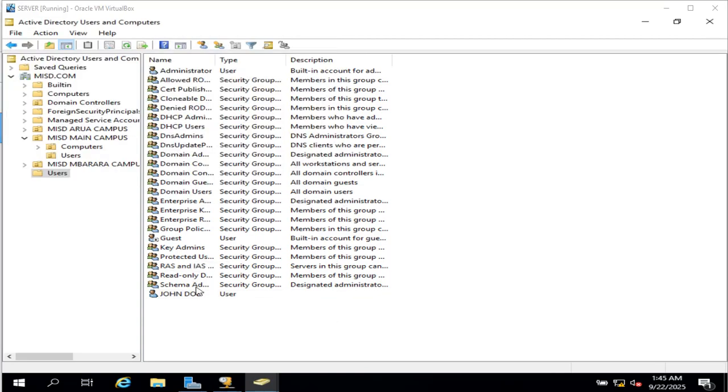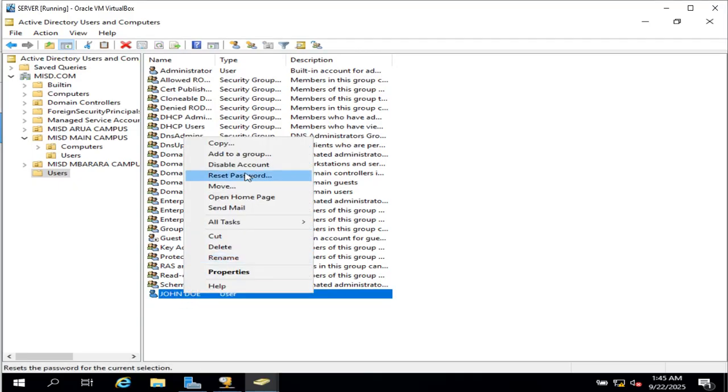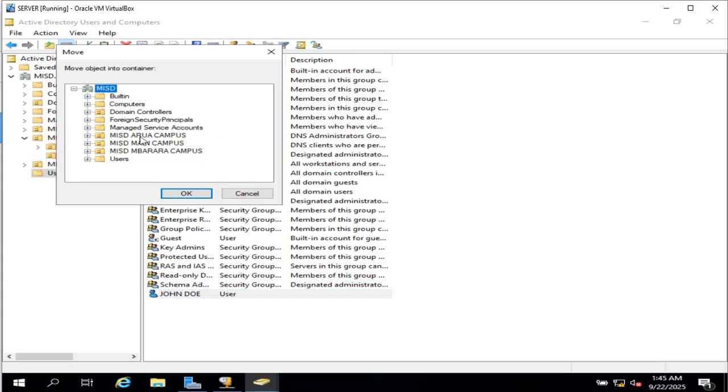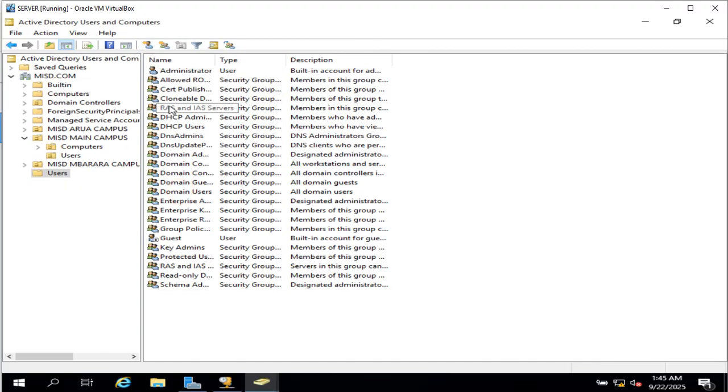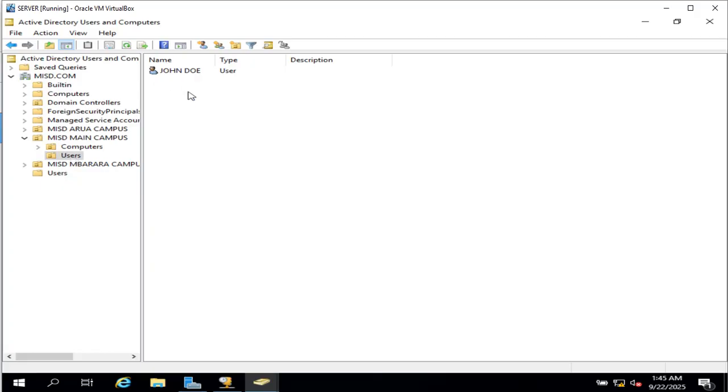So suppose we add this John Doe. We want to add him to one of those campuses, and then we say maybe move him to the main campus. But he's going to be basically a user, so put him there under users. It's okay. So now when we go to our main campus, and then we go to users right here, we have our John Doe right here.